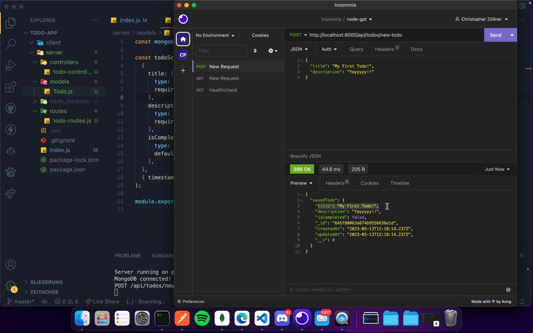But you can see we have a title field, we have our description, then we have the status, which is false for completed, right? We have a unique ID, which was automatically generated by Mongoose. And then we have a createdAt and an updatedAt field. So they're the same right now, but when you update it, this value will change. And this is just basically some version key or whatever, so you don't need to care about this.